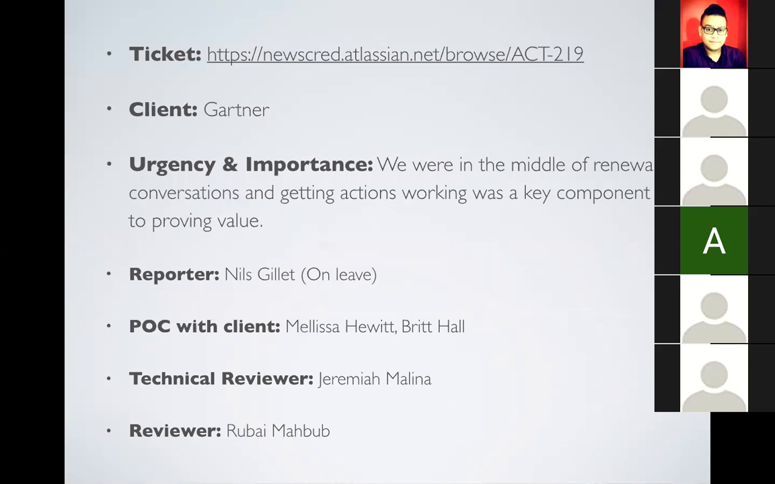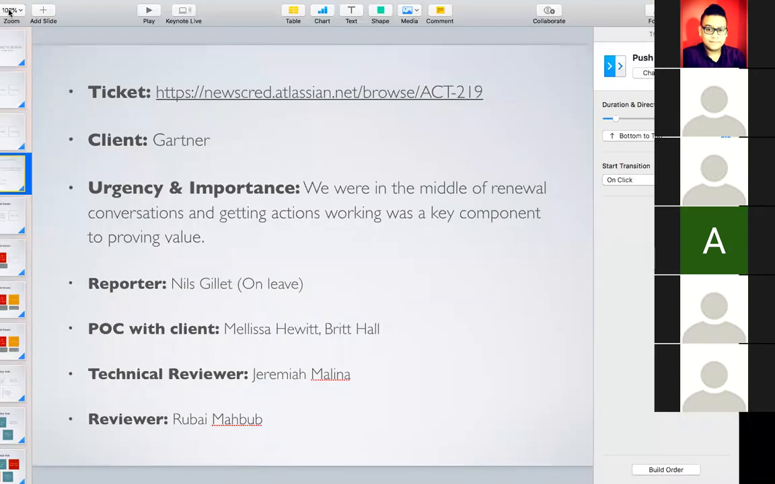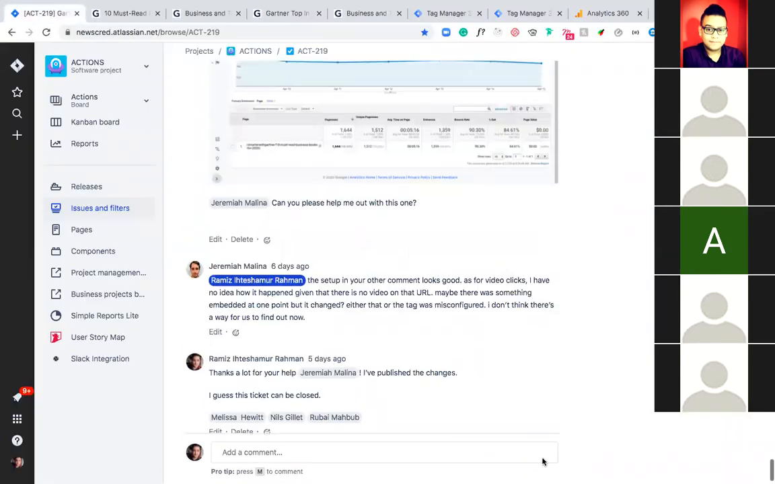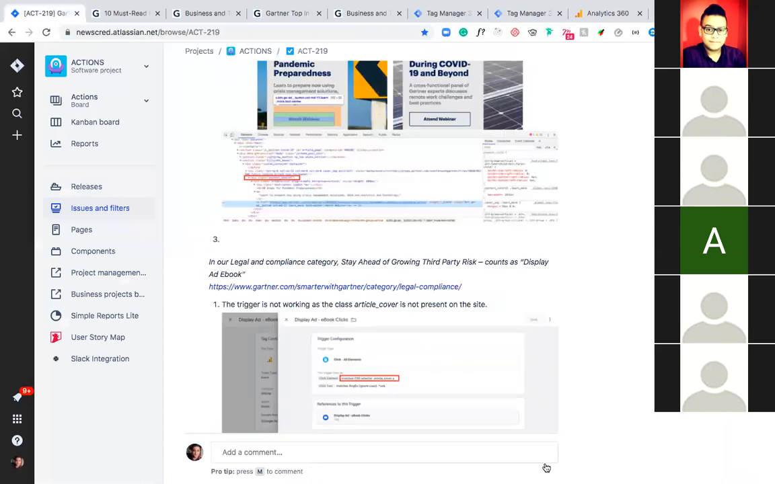This is a quick overview of the details in the ticket. Obviously the client is Gartner, and this ticket was particularly urgent and important because we were in the middle of a renewal conversation. I believe we still are, and getting actions to work was an important part of that. So let's quickly jump into the ticket. This is our ticket.